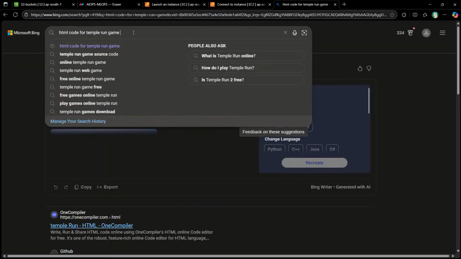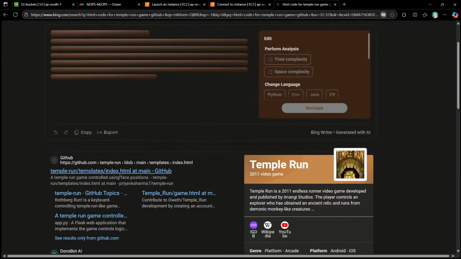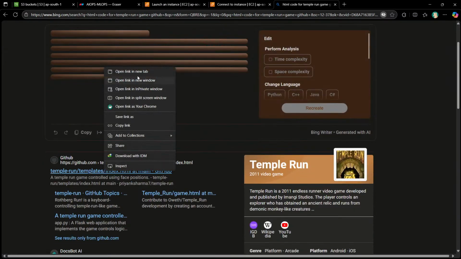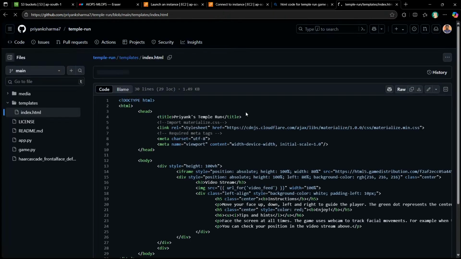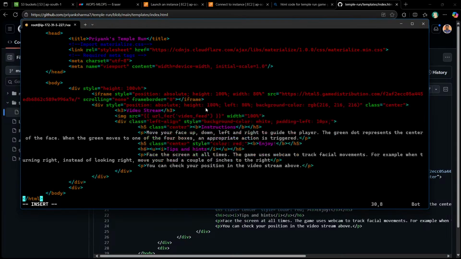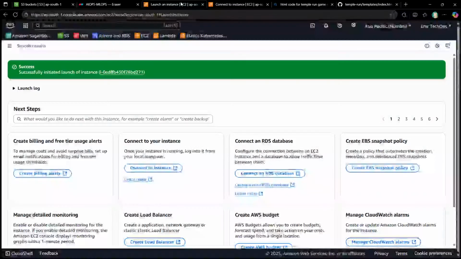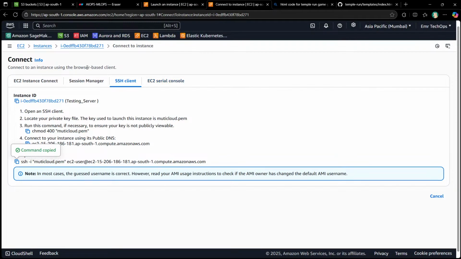If you go and ask GitHub, there are multiple templates available. You can just go to this repository. Some developer has already written some code. You can see this, copy the code, and come to your terminal. Just paste here. I'm going to save this. That's it. If I come back to my server, so this is my server.